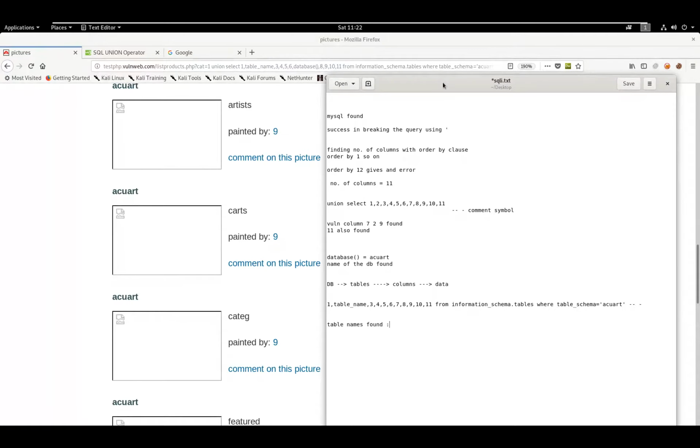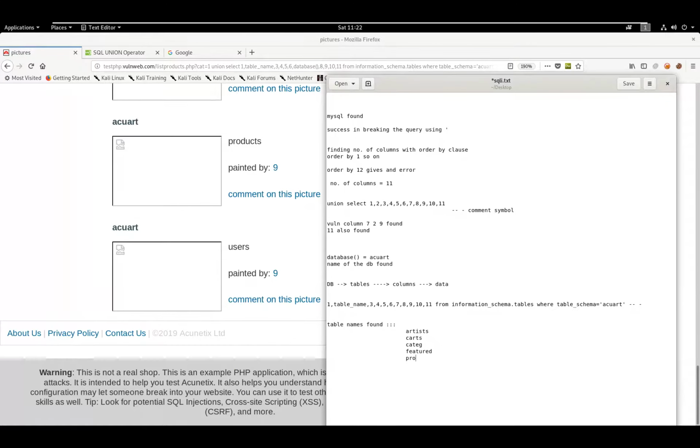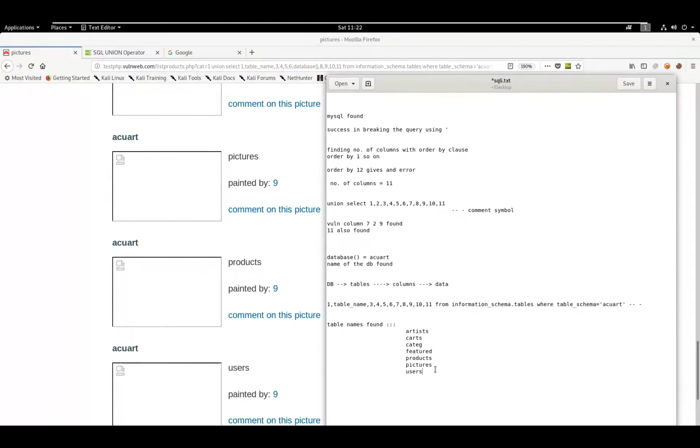Table names found. The table names are artists, parts, category, featured, guestbook, pictures, products, users. So these are the different tables that exist inside the database called eccouncil. Now we need to decide on one table from which we want to fetch the data. The users table seems to be of interest, as it may be holding some sensitive data, probably.